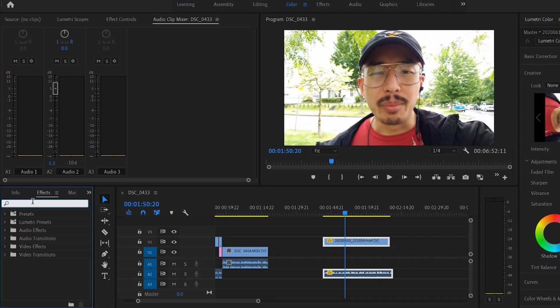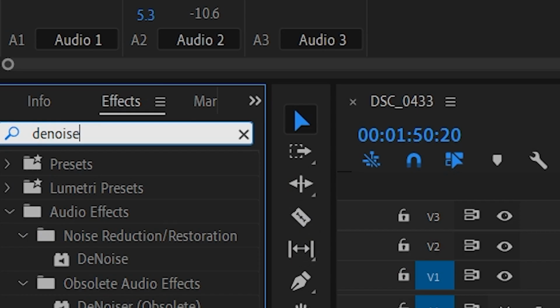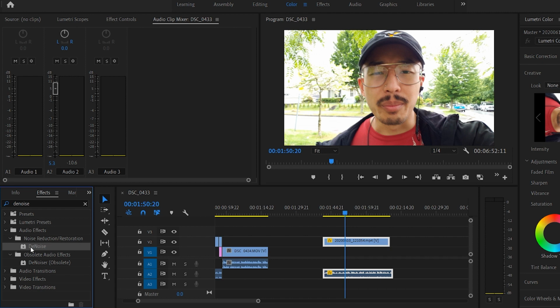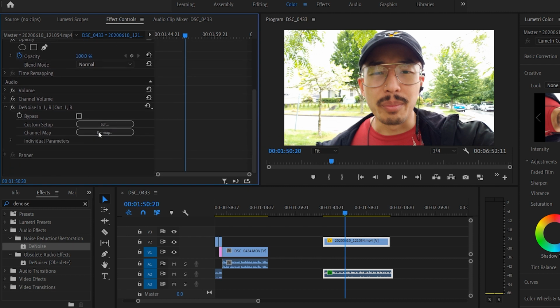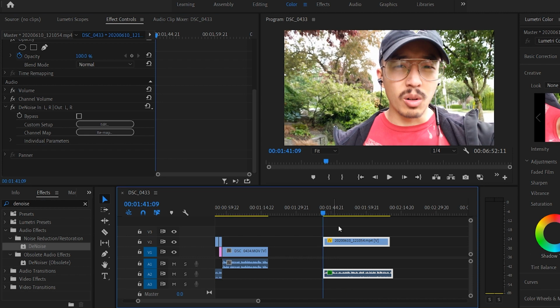So my favorite tool, my go-to tool, is denoise, right? It's right here under noise reduction restoration, and all you do is you drag and drop. You go to your effect panel, and it automatically does a pretty good job where you don't even need to do any adjustments. Probably once if I need to make adjustment.